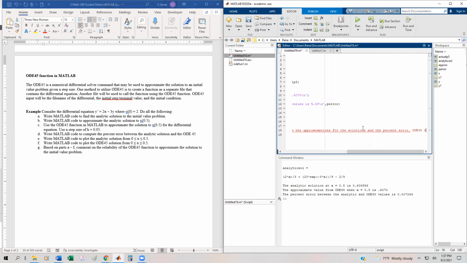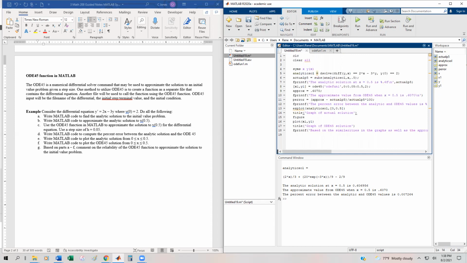ODE 45 seems to provide a reasonable approximation to the solution of the D.E. All right, and that'll just print out. All right, so it's pretty long there, but no big deal. We'll just go ahead and run it.